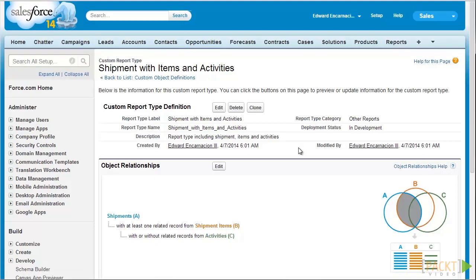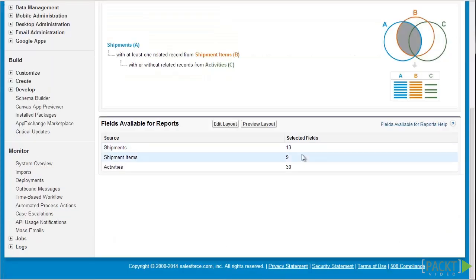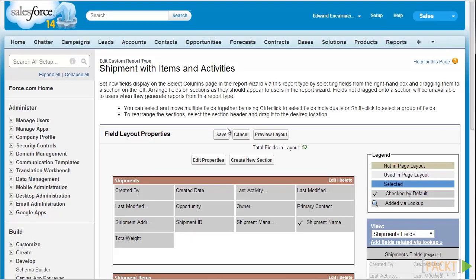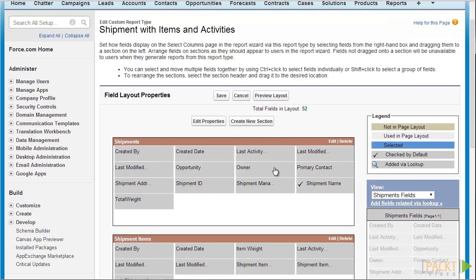So after creating the report type and the relationship between the different objects within our report type, we can also indicate the fields available in the report builder sidebar. So to do this, let's first click on the Edit Layout. On the section Fields Available for Reports, on this interface, we can either add or remove fields available in the report builder sidebar. Also, we can create new sections if necessary.